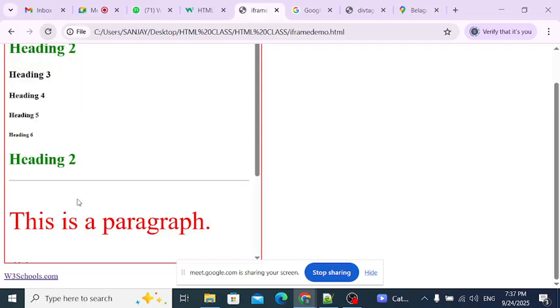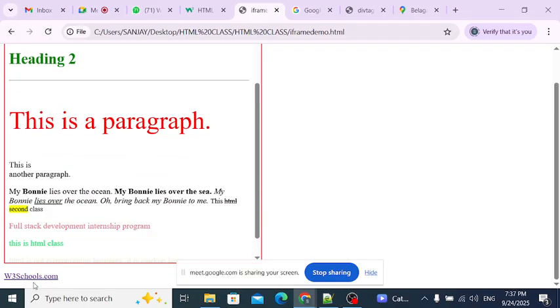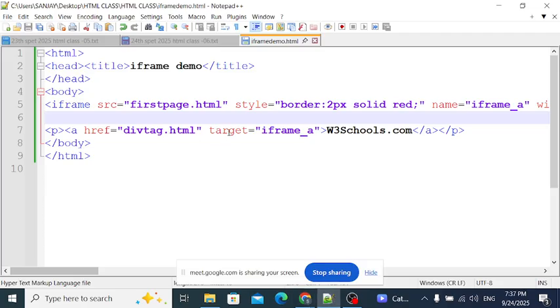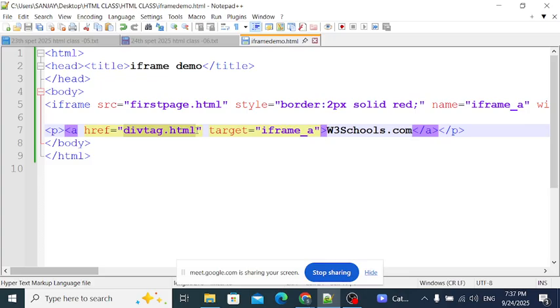So like this we can use it. If I click here, what will open? Div tag.html opens. How is that? Because I gave the target here. Target is an attribute we can use within the anchor tag. The HTML page or URL we are opening, whether absolute or relative, should be opened in this particular target. And the target I gave here is the name of the iframe.